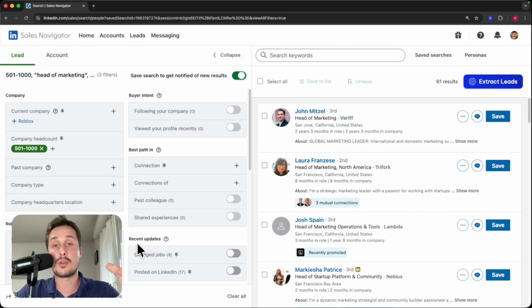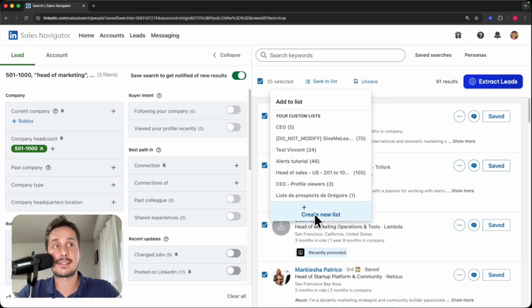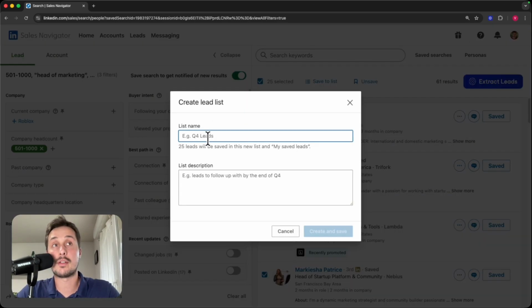Now that we've saved our search, it's time to add these leads directly in the leads list in LinkedIn Sales Navigator. So yes, you can do that, and I will show you how it works in a few seconds. If you want to add these people into a lead list, very easy. You click on Select All, then Save to List, and here I click on Create New List. Here I need to give a name for my lead list. So let's say head of marketing, San Francisco, and company headcount between 500 to 1,000 people. Then if you want, you can add a description, but for this tutorial, we don't care.